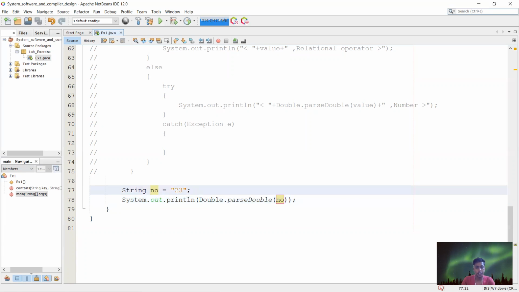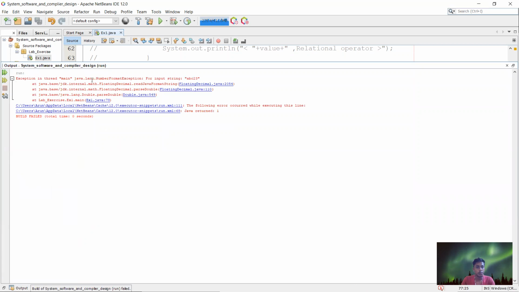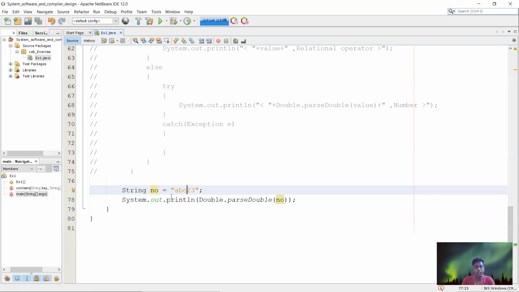So suppose the string contains ABC23. If that is the case, and we run the program, it will show an error, a Java NumberFormatException. The string cannot be changed into a number because ABC is not a number, it is a string. The 23 can be changed into a number because it is a number, we know. So that's the concept I have used here.